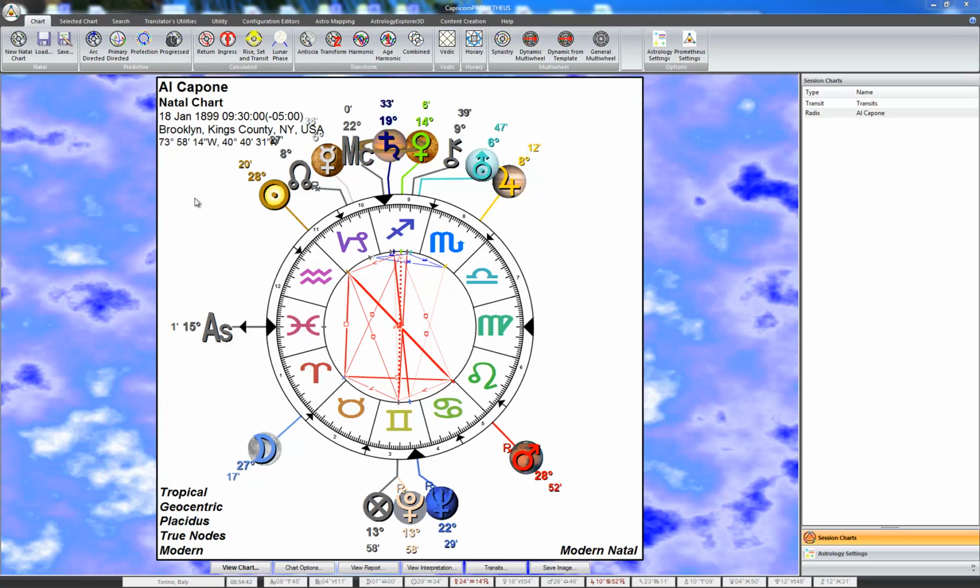Welcome to this video in which we're going to explain how to use the chart search function in Prometheus. The chart search function is used to search through a database of radix charts, which many of you will have databases of your clients or the people that you're interested in.